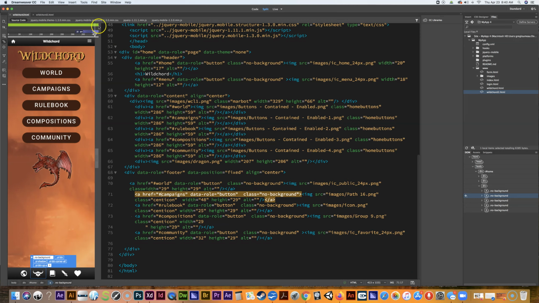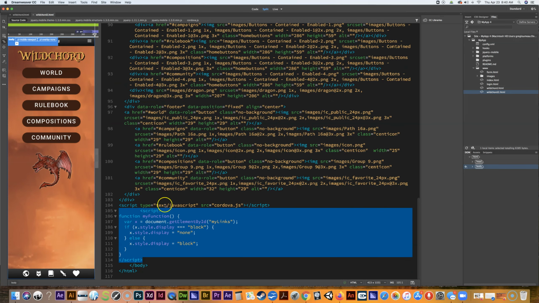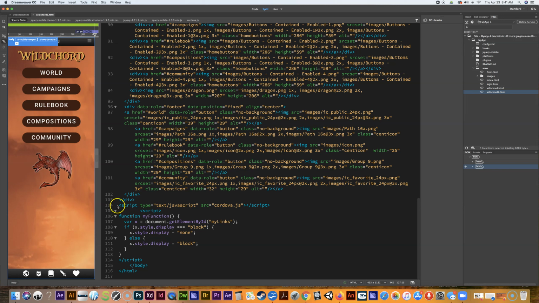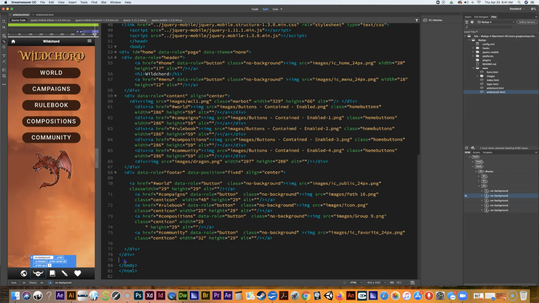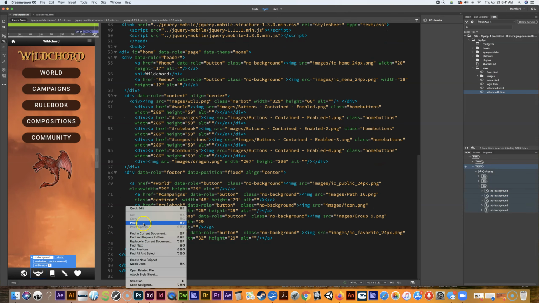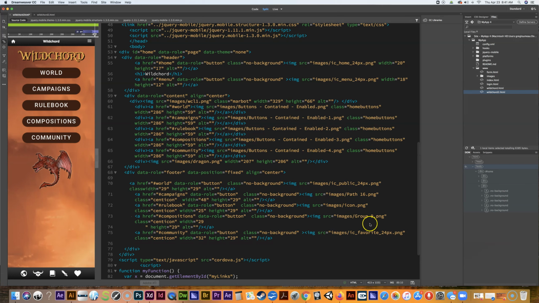Let's see. I'm going to go back here and see where I put it. Right before the end body tag. And in fact, I'm going to tell you one more thing too. I think we should get this script here that says text JavaScript Cordova too, because I think we're going to need all that. So let's grab all this, copy that, and then put it right before the end body tag on wildcord.html. You click right here, right before the end body tag, right click and just paste. Okay, so that's one component of what we need.